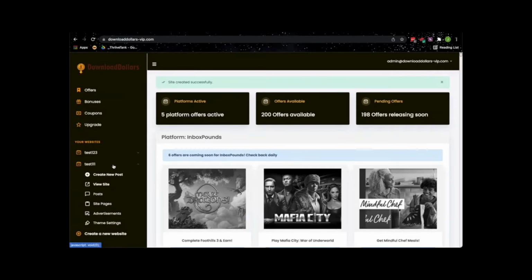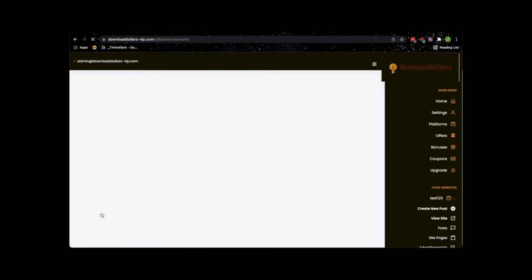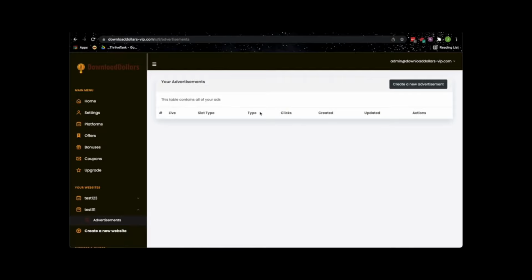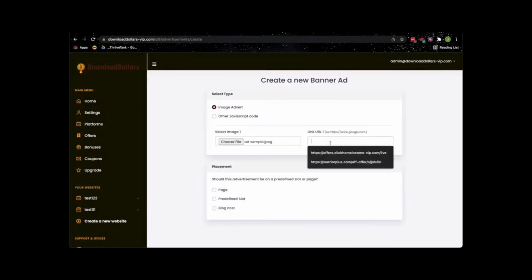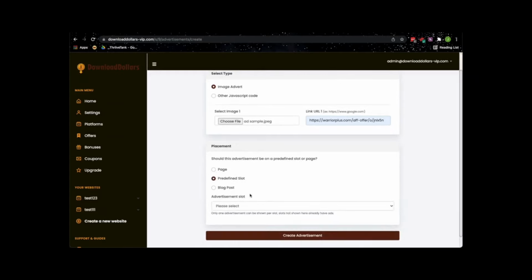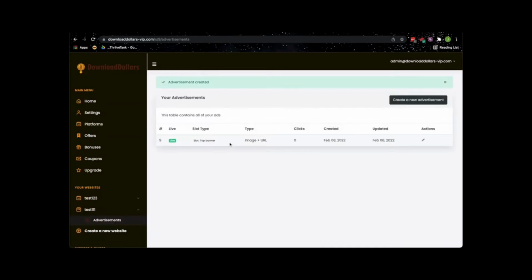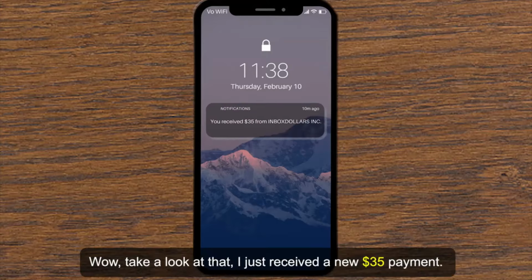And they can edit their website here. They can add referral links from these platforms or insert affiliate links from other products and earn more money through commissions. Insert your affiliate link here and then click or choose where you want your ad to be placed and then click create advertisement. So again, users can create or insert their referral links or affiliate links from other products and earn more money through commissions.